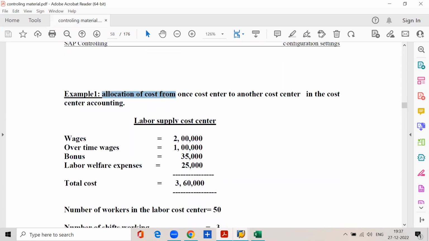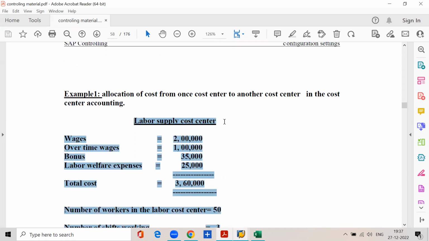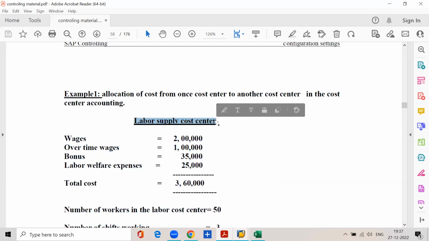See, allocation of cost from one cost center to another cost center in the cost center accounting, right? Say, we have one labor supply cost center, right? So the main purpose of this labor supply cost center is all the workers are enrolled in this cost center. So wherever, in whatever cost center, the workers are necessary, this labor supply cost center will depute the workers to those particular cost centers. Remember, all the workers are registered in this cost center only.